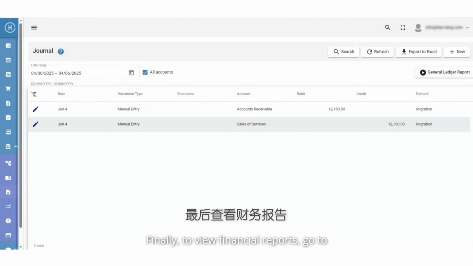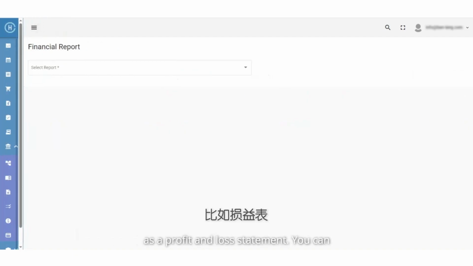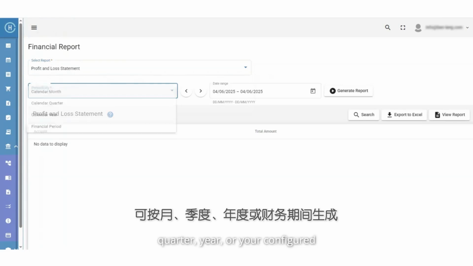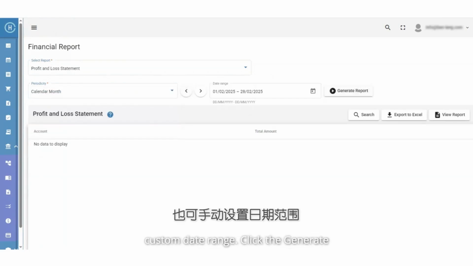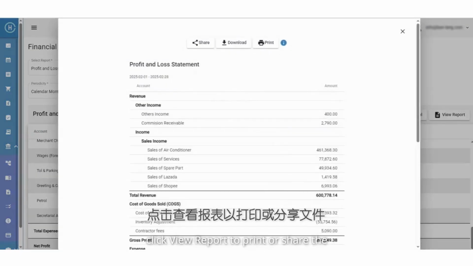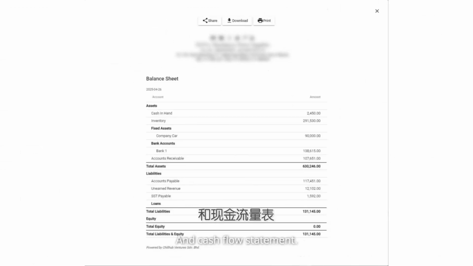Finally, to view financial reports, go to the report page and select a report, such as a profit and loss statement. You can choose the reporting period by month, quarter, year, or your configured financial period, or manually set a custom date range. Click the Generate Report button to view the data, then click View Report to print or share the document. The available reports include the profit and loss statement, balance sheet, trial balance, and cash flow statement.